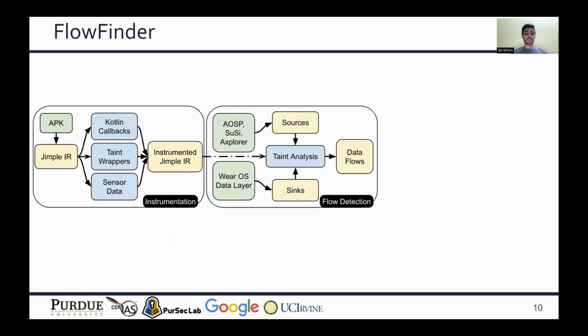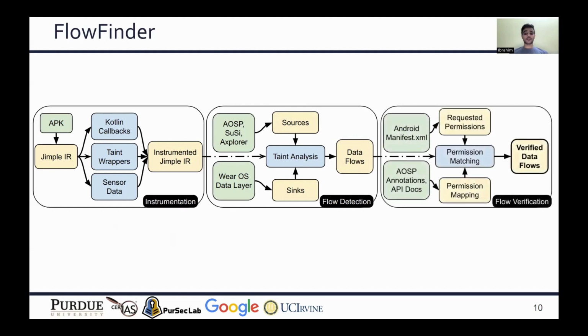For taint analysis, we need a list of sources and a list of sinks. We gather the list of sources from previous works and by analyzing the Android Open Source Project. For sinks, we systematically analyze the Wear OS data layer and identify functions that are involved in communication between devices. After performing taint analysis, we get a list of data flows, which we further verify by confirming that the target app has the corresponding permissions that are involved in the sensitive data flow.